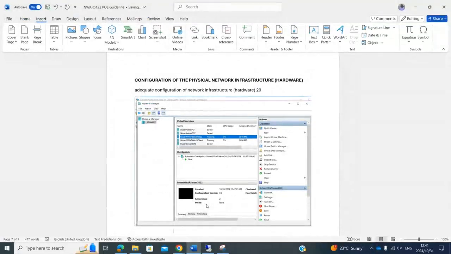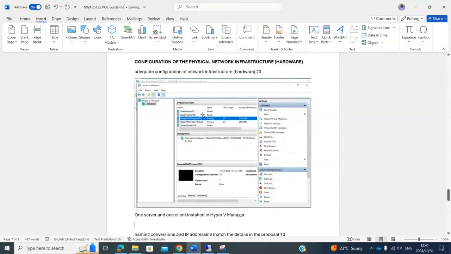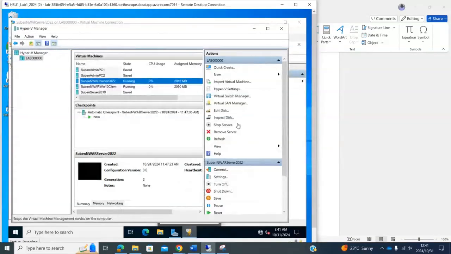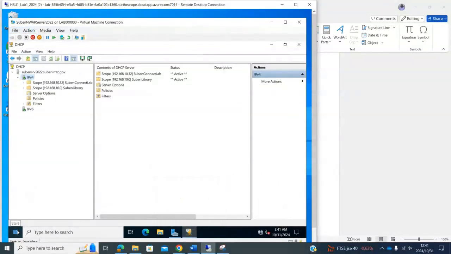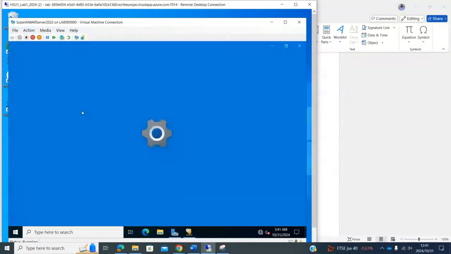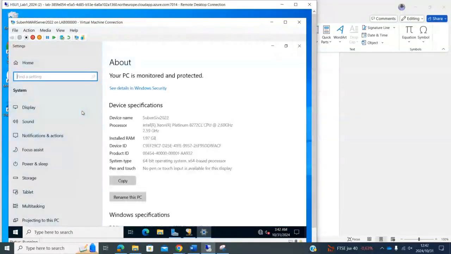And I'm going to describe the two servers. One server and one client installed in Hyper-V. I need to go and show that these computers are working. I'll go into the properties of these computers. So firstly, I'm going to look at the server, right click on the server, go to system, or I can take a picture of system manager.